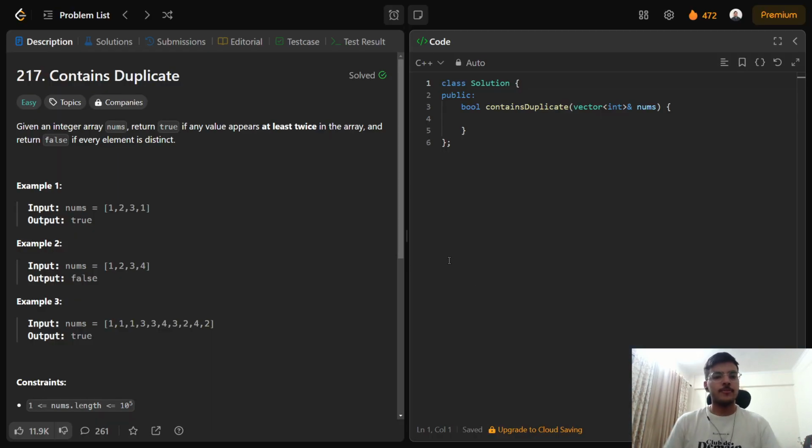Hi there. So today we're going to solve this problem called contains duplicate. It's an easy problem. In this problem we are given an array and we have to check if any element appears more than once in it. And if yes, then we have to return true. If not, we can return false.